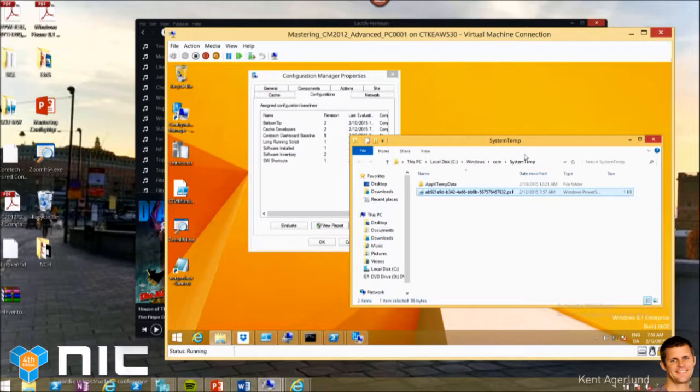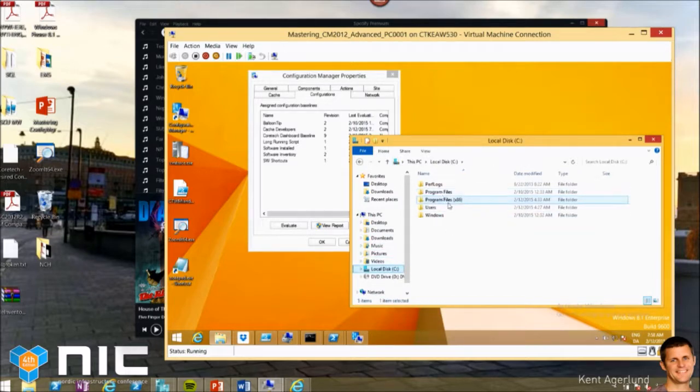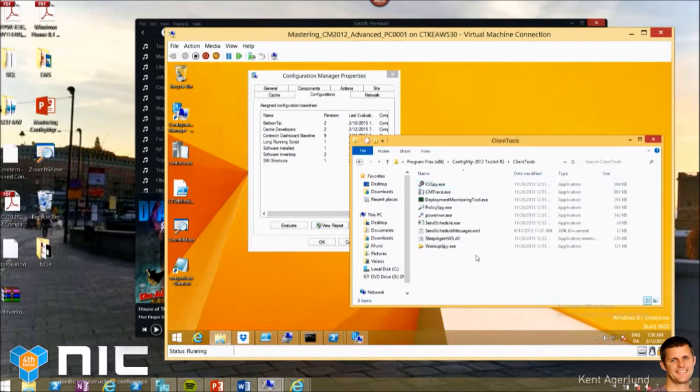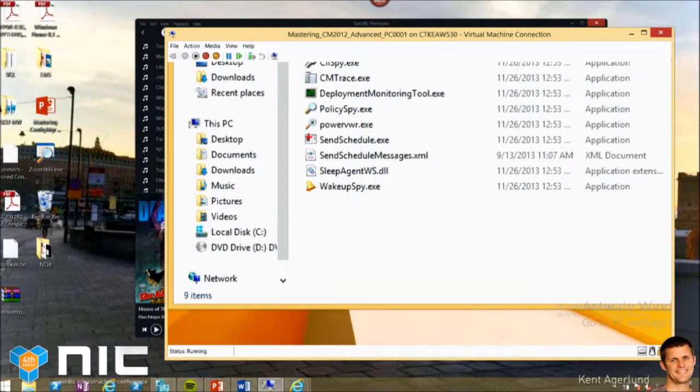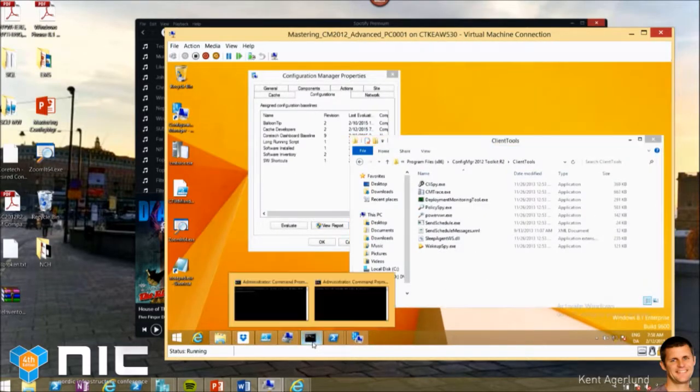So we have in system temp, this is where we are downloading the scripts. Could be useful information if you want to troubleshoot something. Other things that we have in here, and this one will disappear after the wait is over. Other things we have, if you go in and install the resource kit tool, when you look at your client tools, you have this fellow here, send schedule messages XML. This one can be kind of nice when you want to troubleshoot something.